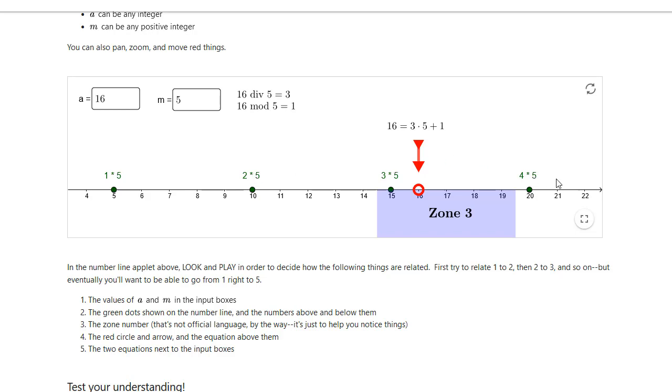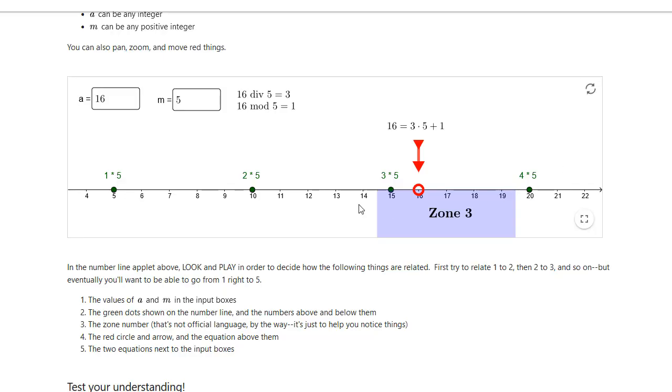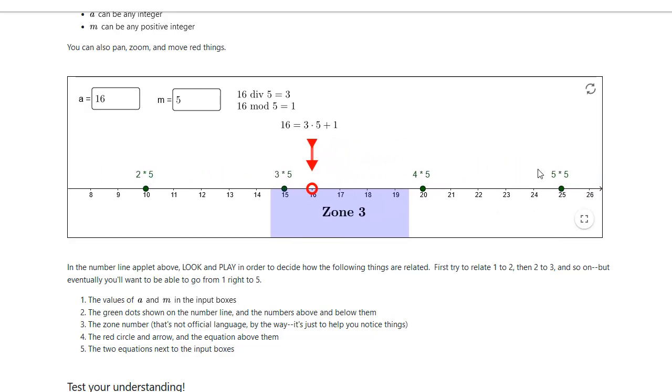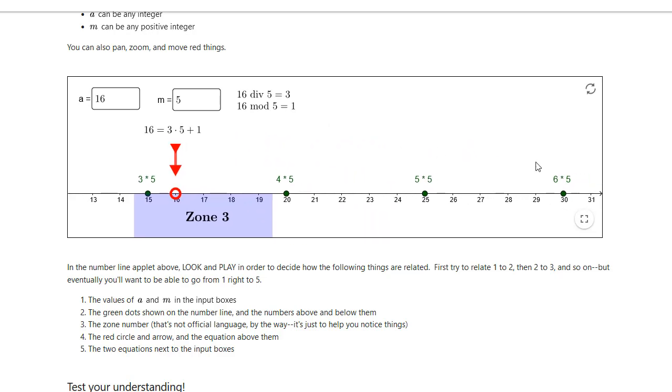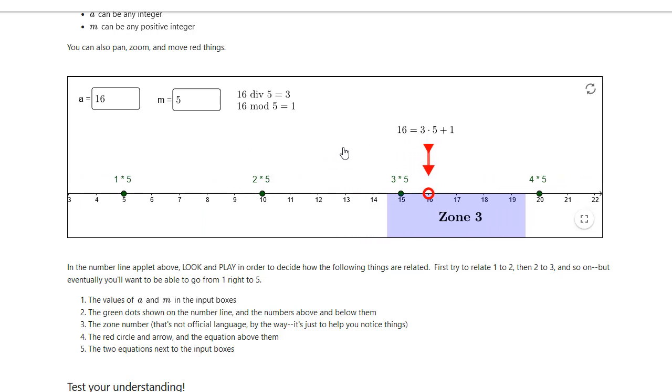What do you suppose will be the next green dot off the right side of the screen? Well, let's see. I would guess 5, 10, 15, 20, probably the next one is going to be 25, which is 5 times 5. And there it is. And so we can continue going if we like. 6 times 5 is 30, and so forth. So currently the green dots are counting by fives, which are the value of m.